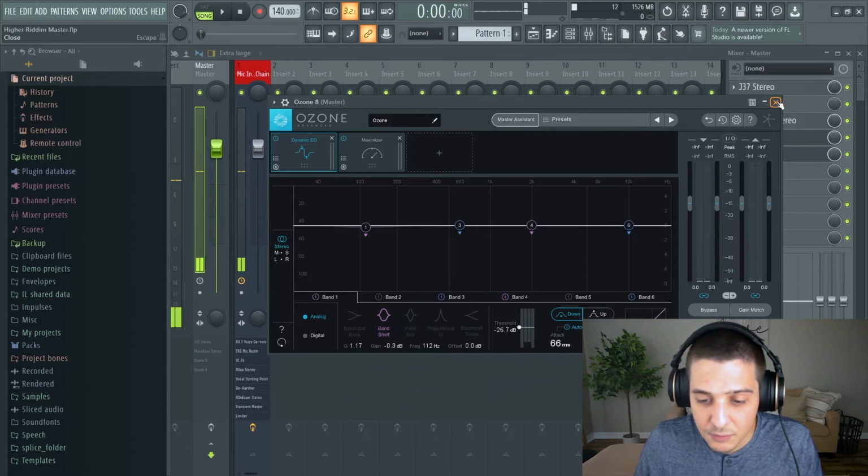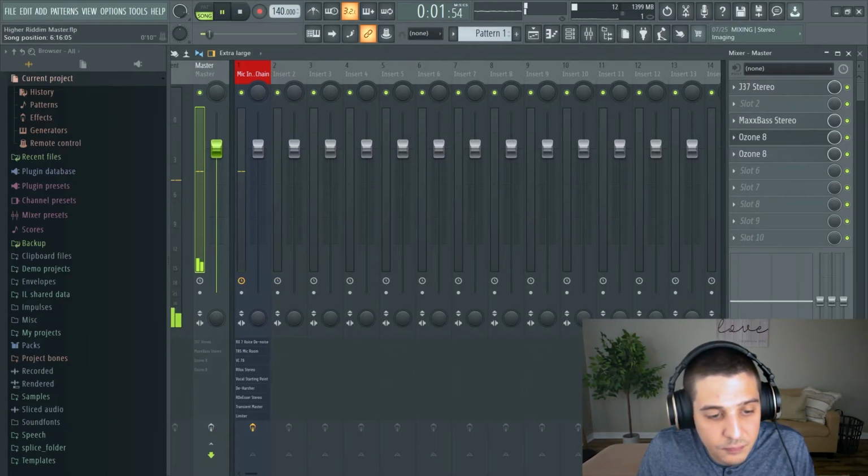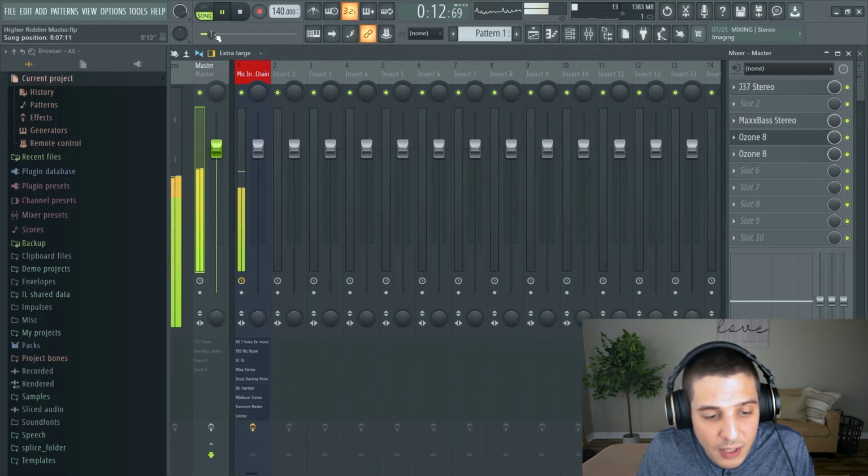With and without these effects. Without. We'll fast forward here.